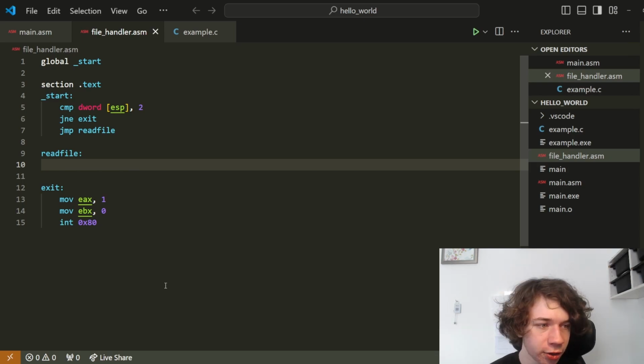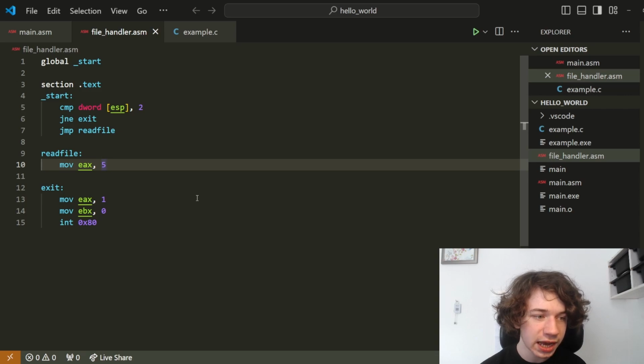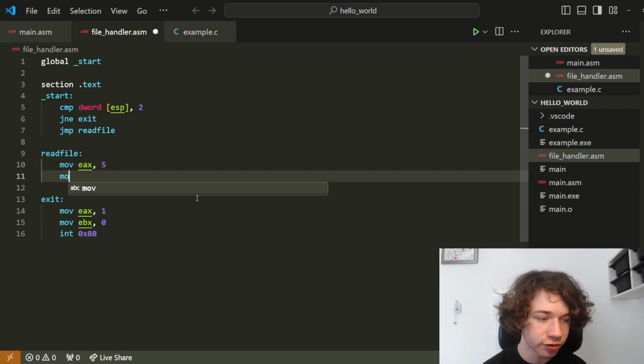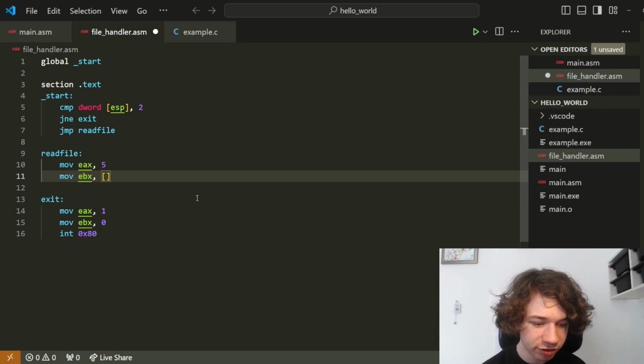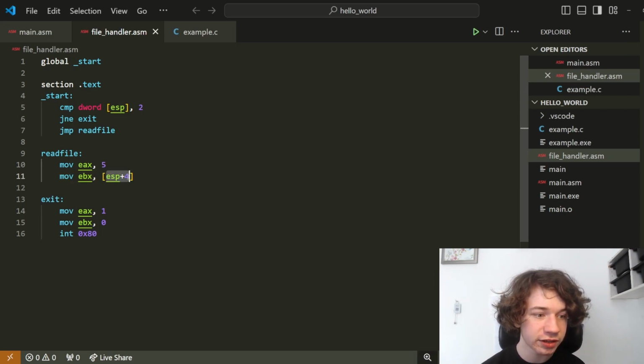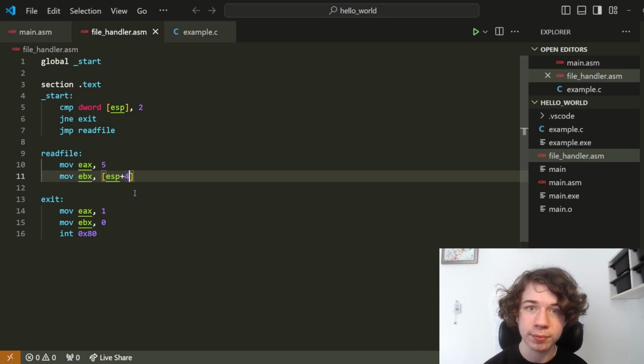Now let's start by opening the file, so let's do move EAX, 5. This is the syscall operation for sysopen. Now in EBX we have to store the address of the file name, not actually the file name itself. So just use a regular move instruction, EBX, and now we do the address of ESP plus 4, so this is the first argument, which is actually the program being called itself.